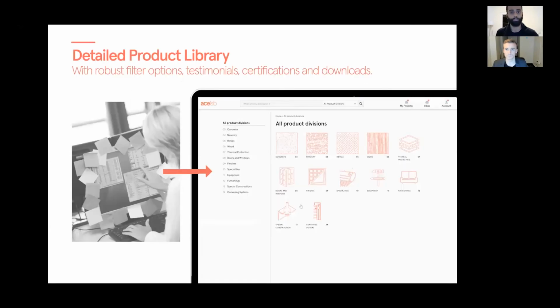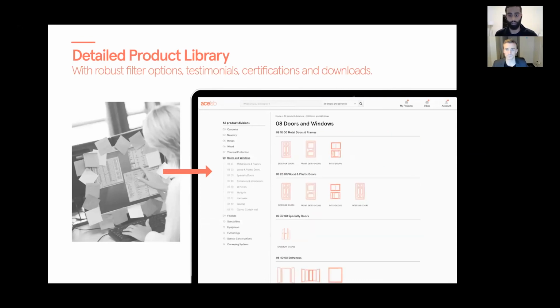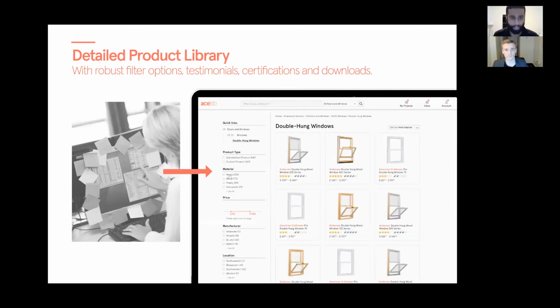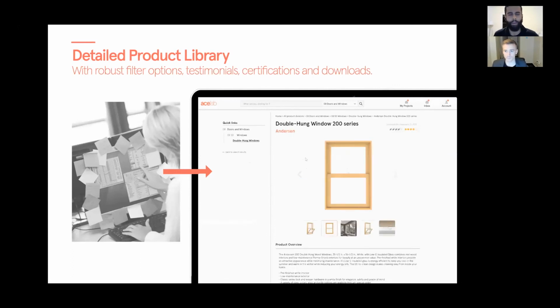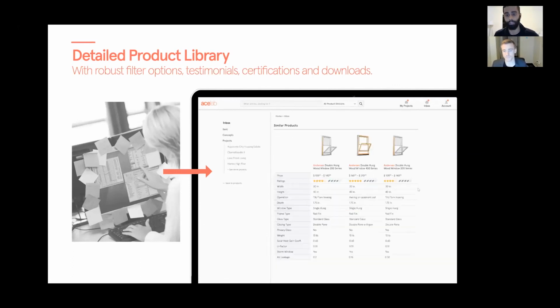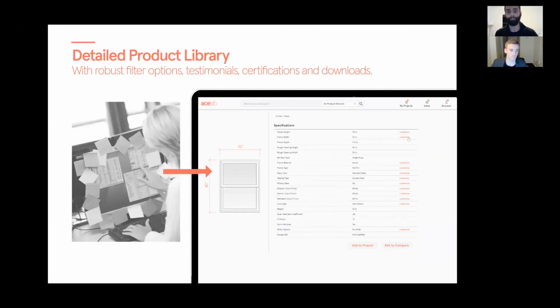That enables us with a detailed product library, where it looks and feels like an Amazon, where you have filter options. You can essentially save the products to something like a shopping cart, and third-party certifications and all the downloads are available on one page.